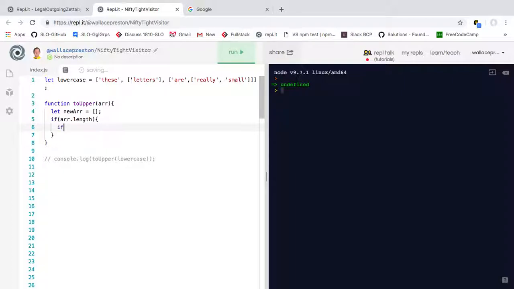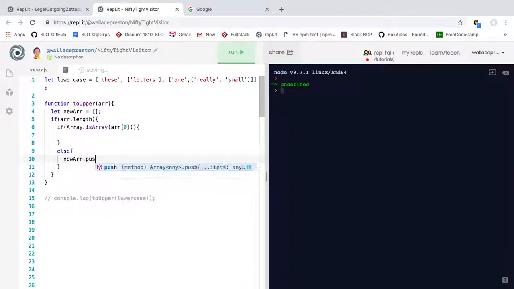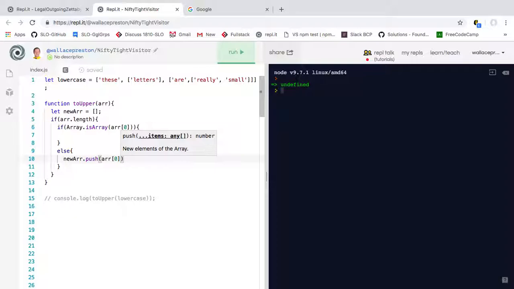Next, another if statement. If we're dealing with an array on the first element, then we want to do something, but let's get back to that. Otherwise, we're not dealing with an array on the first element, so we want to push the element uppercase. So the first element of the array to uppercase. Great. So this is what we want on every element. We want to push this element, such as these, to uppercase to our new array.